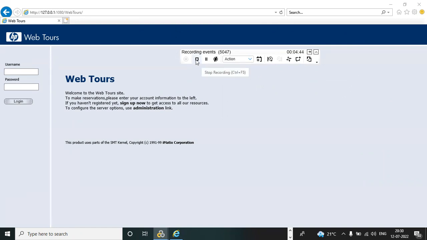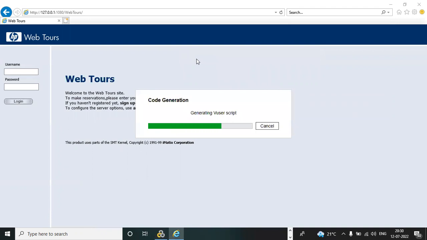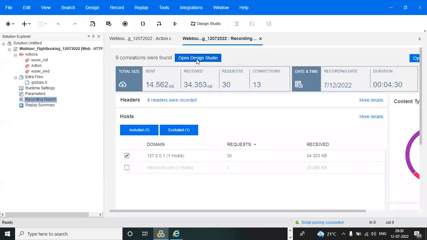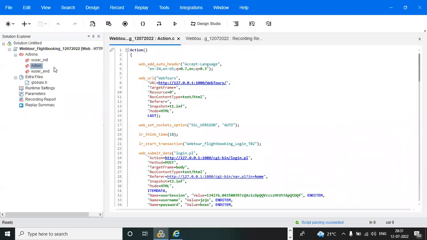Now you need to stop recording. This is the button for it; you can click on the stop record button. Once you click on the stop record button, the code will be generated automatically. No need to write anything manually. Now go to the action. You can double click on action.